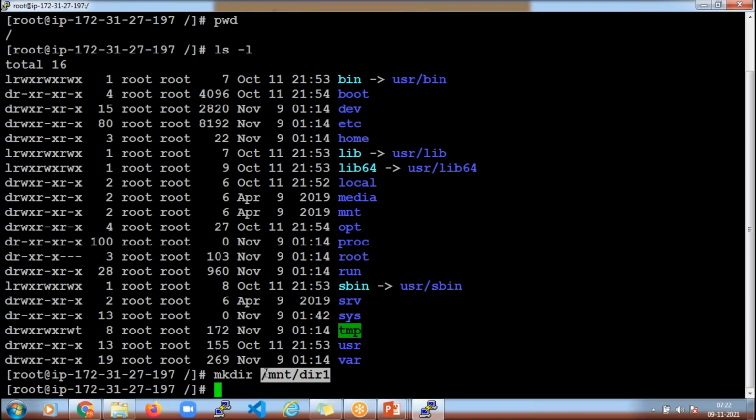Previously in yesterday's session, I showed you mkdir and the directory name. I had not specified the location where my directory has to be created in yesterday's session, right? Now if you see, I'm using the same command. I'm creating a directory, but I need to specify the exact location where you are expecting the directory to be created.